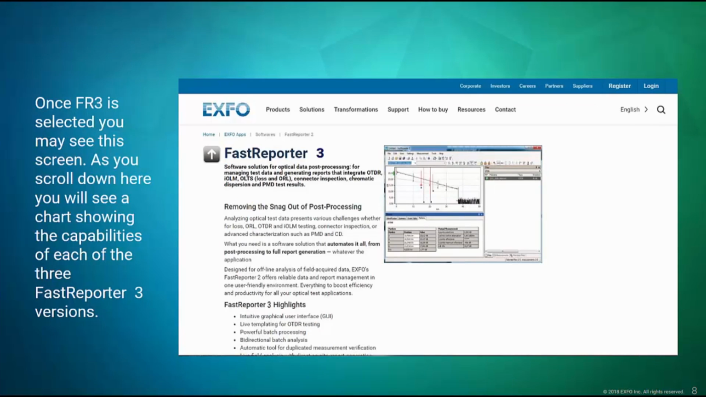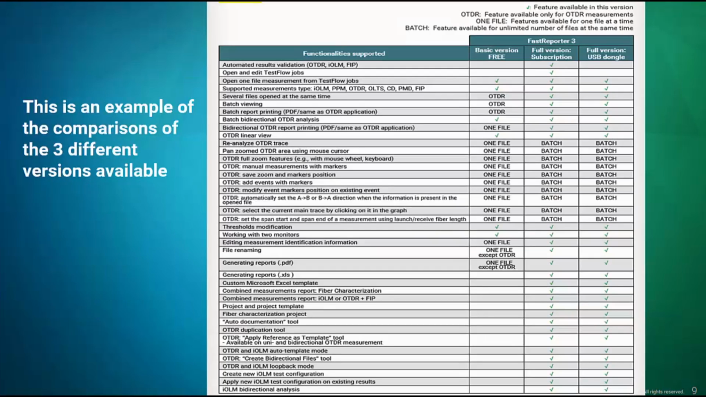As you scroll down here, you would see a chart that shows the capability of each of the three FastReporter versions. This is that chart, so you can see the basic version and its capabilities. The full version, whether it be on your computer or on a USB dongle. You can see there's a difference mainly with the amount of files that you can process, different templates and so forth, so you'd want to read through this.